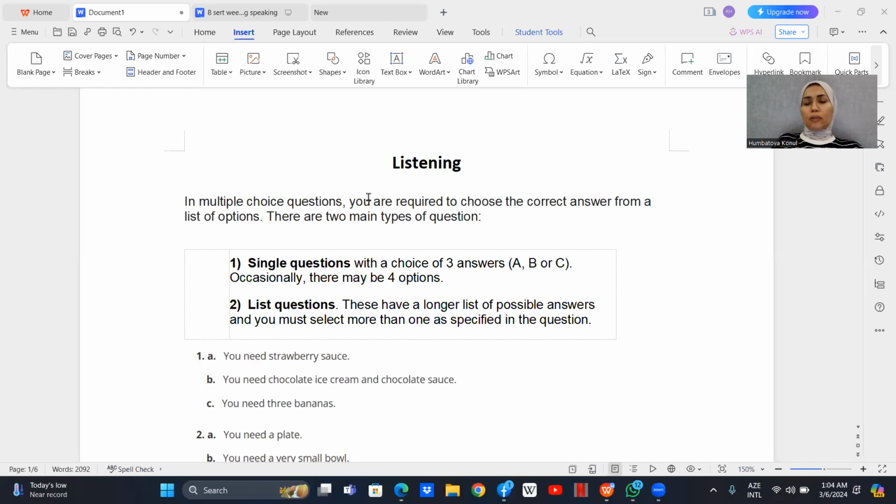Let me share my screen. As you know, we have two types of multiple choice questions. The first one is single questions and list questions. Single questions with a choice of three answers, A, B, C. Occasionally, there may be four options. For list questions, these have a longer list of possible answers, and you must select more than one as specified in the question.